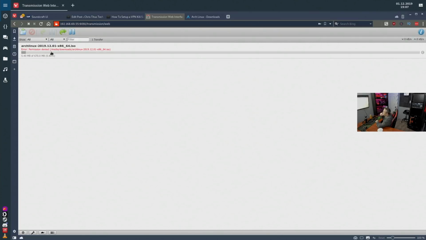Now, I am running into a permission denied here. Let me go ahead and change this and we'll restart. All right, so I got my permissions issue worked out here, and it is now downloading.